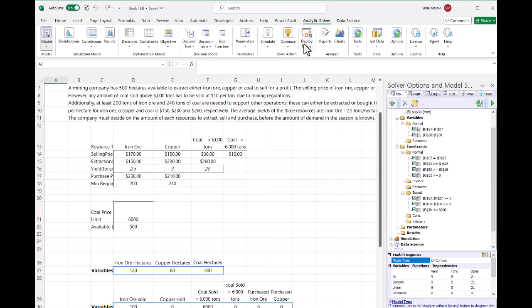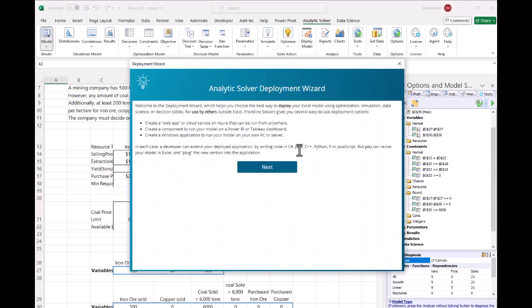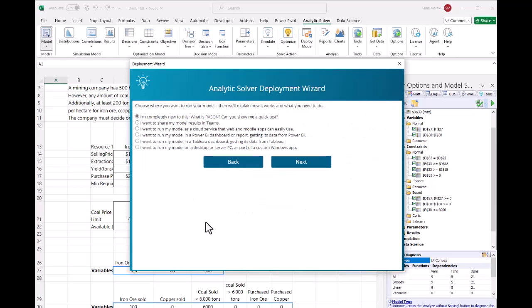If you are unsure which deployment option to choose, the deployment wizard can guide you through the available menu options. Click on next. The wizard will help you choose the best option. And for additional support, you can refer to our YouTube channel where previous webinar recordings on these topics are available.